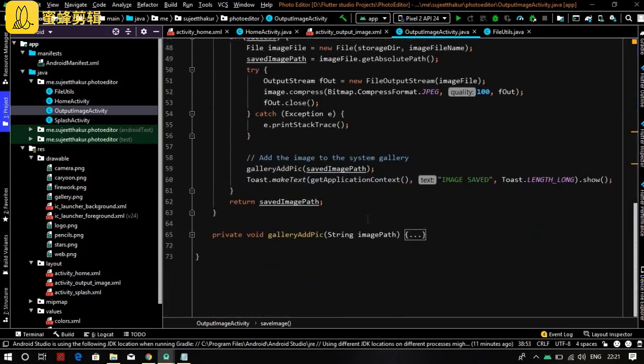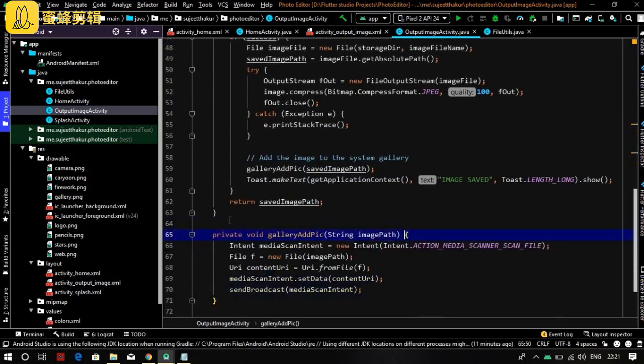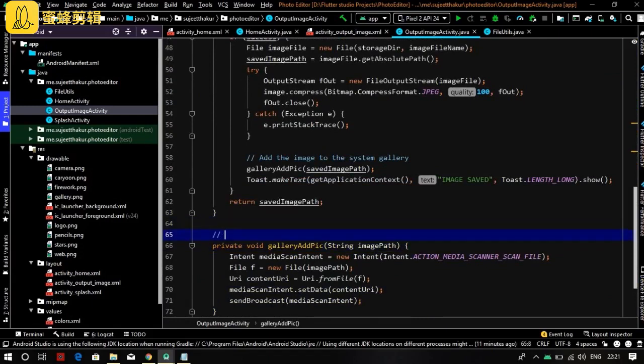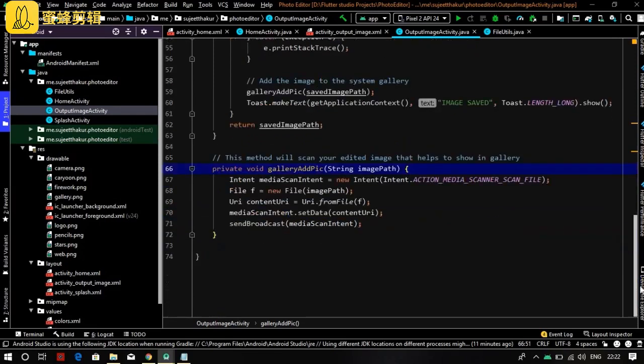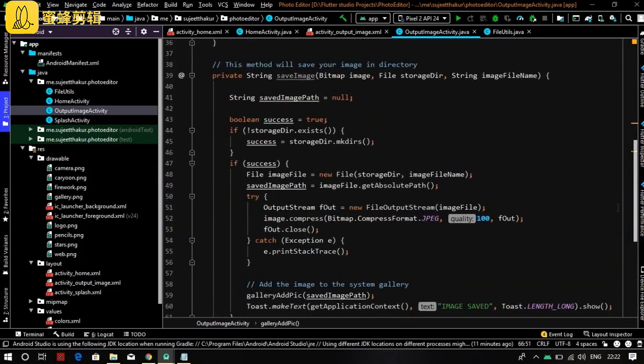And for gallery add pic, you need to add these lines as well. Just pause the video and write these two methods, and these two methods will save your image in the gallery and the folder as well. This is a must, you have to write it. If you don't want to write it, you can just copy it from the source code, which you can find in the resource section of this video. Okay, so this method will add your image to the gallery. This method will save your image.